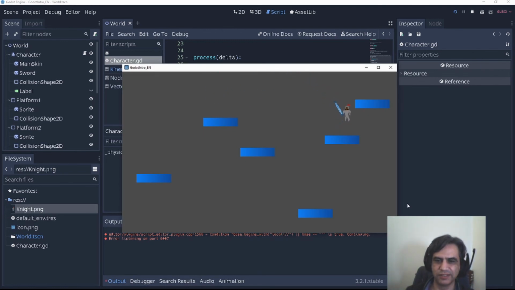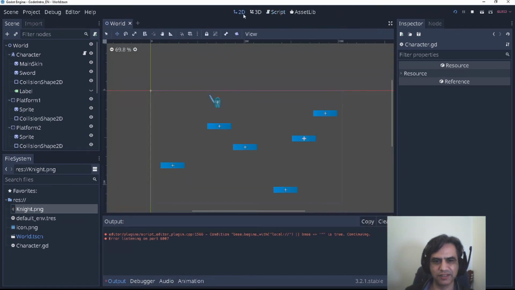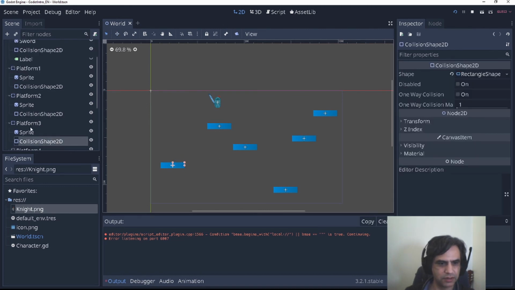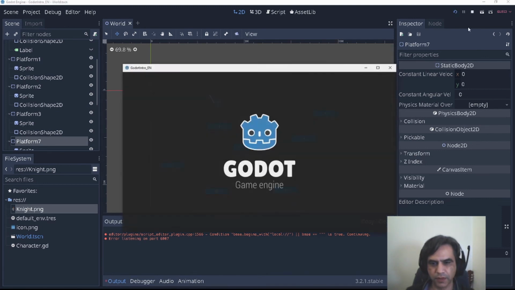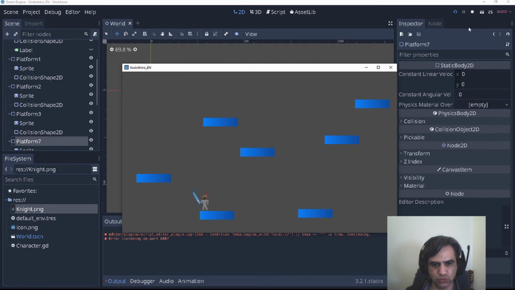Okay, this is bad design, bad game design, bad level design. Let's do something more like select this one, duplicate and move maybe here. But now I cannot reach that.